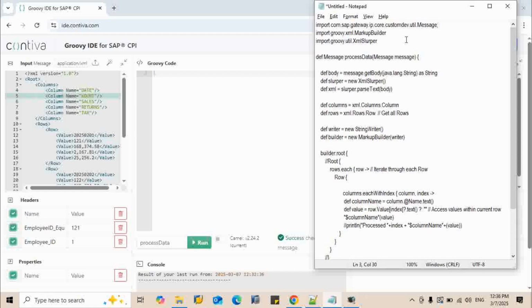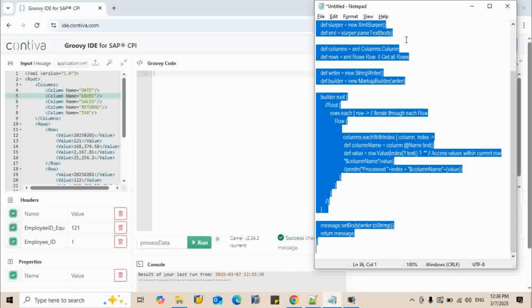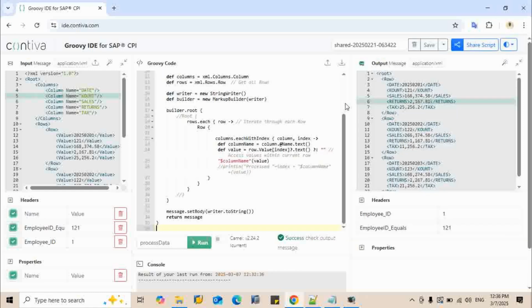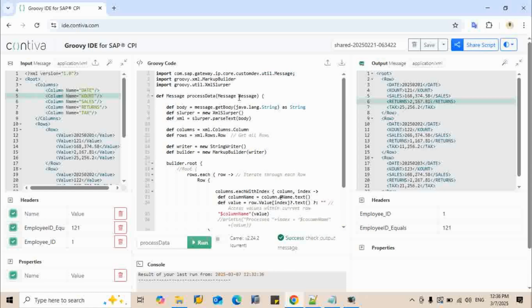Okay, I already wrote the script here. I will copy paste it here and explain it one by one. So these are all the packages which I am going to import, right? And this is the starting of your Groovy definition.